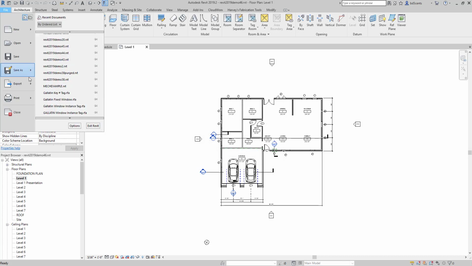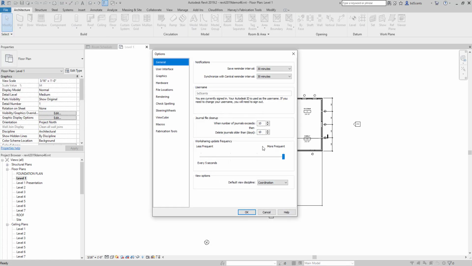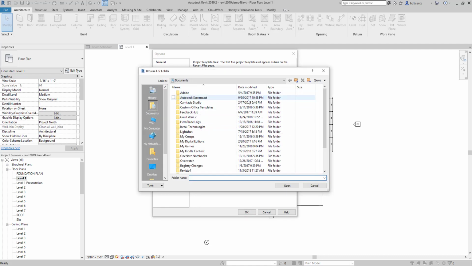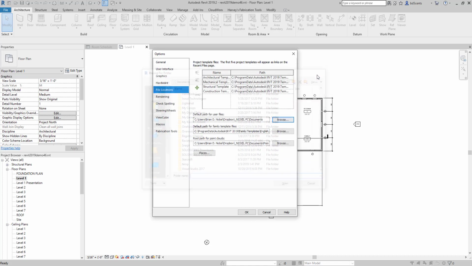We'll go back to File, Options. Notice that I had canceled out of that last dialog. We're going to go into File, Options, File Locations, and these are now organized. The default path for user files is located here. So if I browse to this location, it's going to take me here. And all this is saying is that my default files will save here.